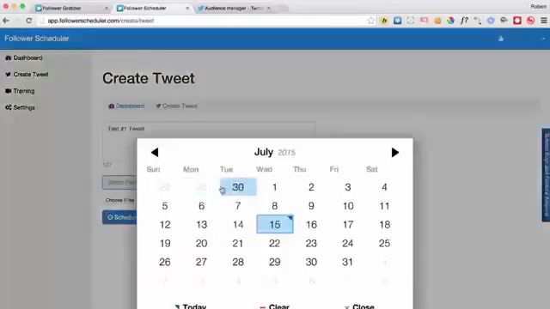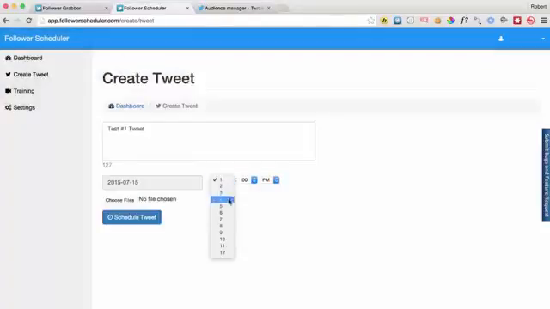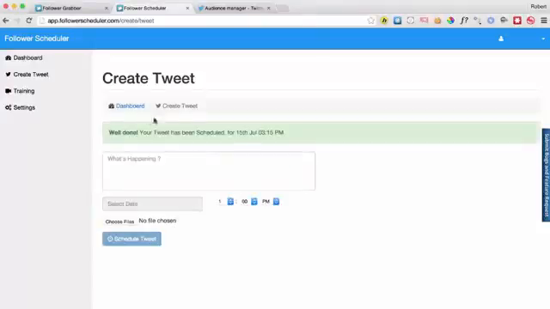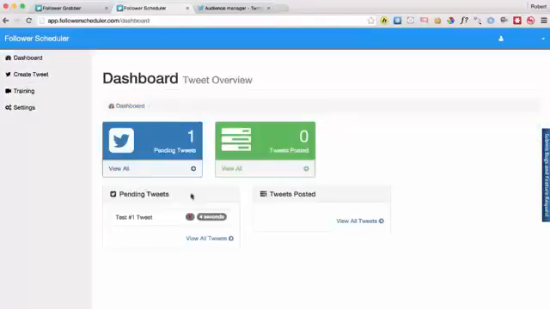Then you're just going to select the date. Today's the 15th, and you select the time you want it to be posted, right? And then you can click on Schedule Tweet. And there it is. Well done, your tweet has been scheduled. Now this is powerful because you can schedule all your tweets for the entire week or the entire month. So utilize this to its full advantage and allow it to save you time throughout the day.